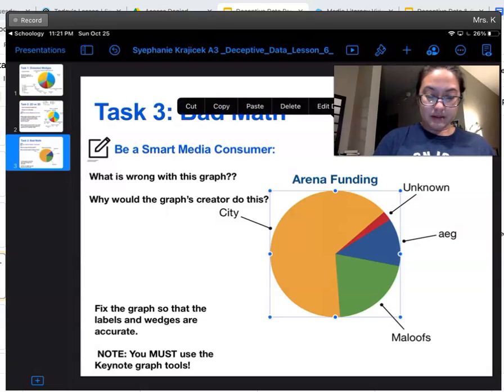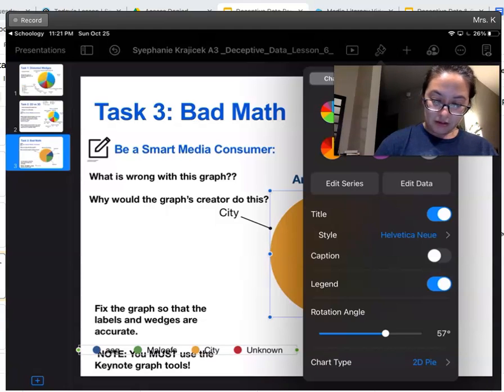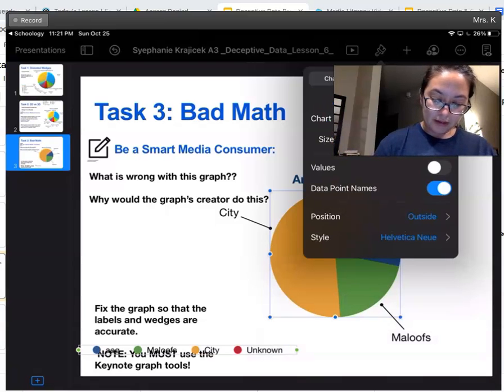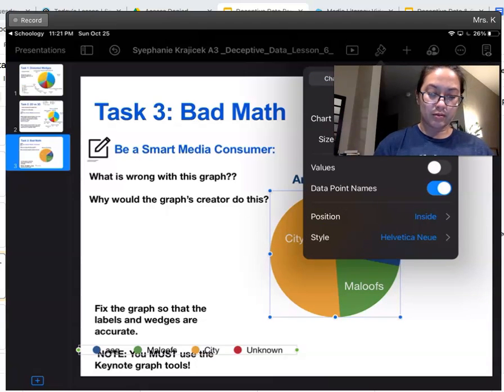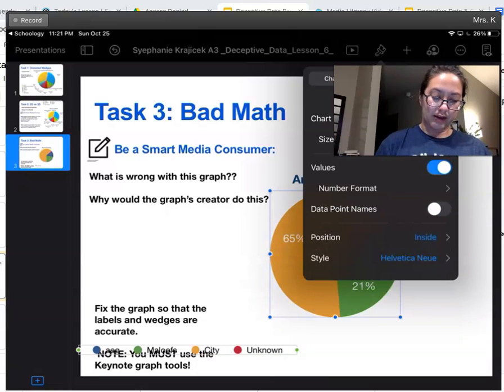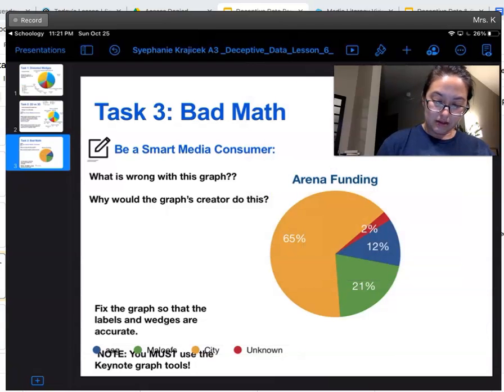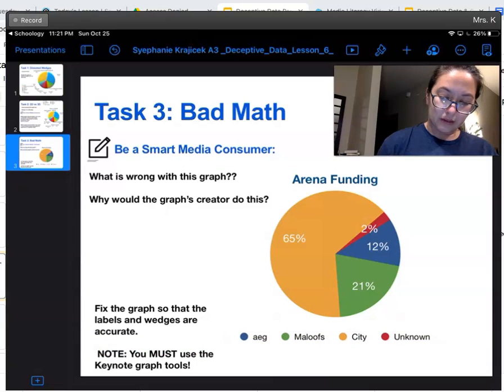I'm going to go in and turn on my paintbrush. Maybe I'll turn on my legend. And maybe I'm going to go into style and my labels, and maybe I'll put those on the inside this time. I do want my values to show, so what I'm going to do is turn off the data point names because I have the legend, and turn on the values. All right. This is a little better. So your graph needs to look like this too. And so now you can see who actually is paying for most of the arena.